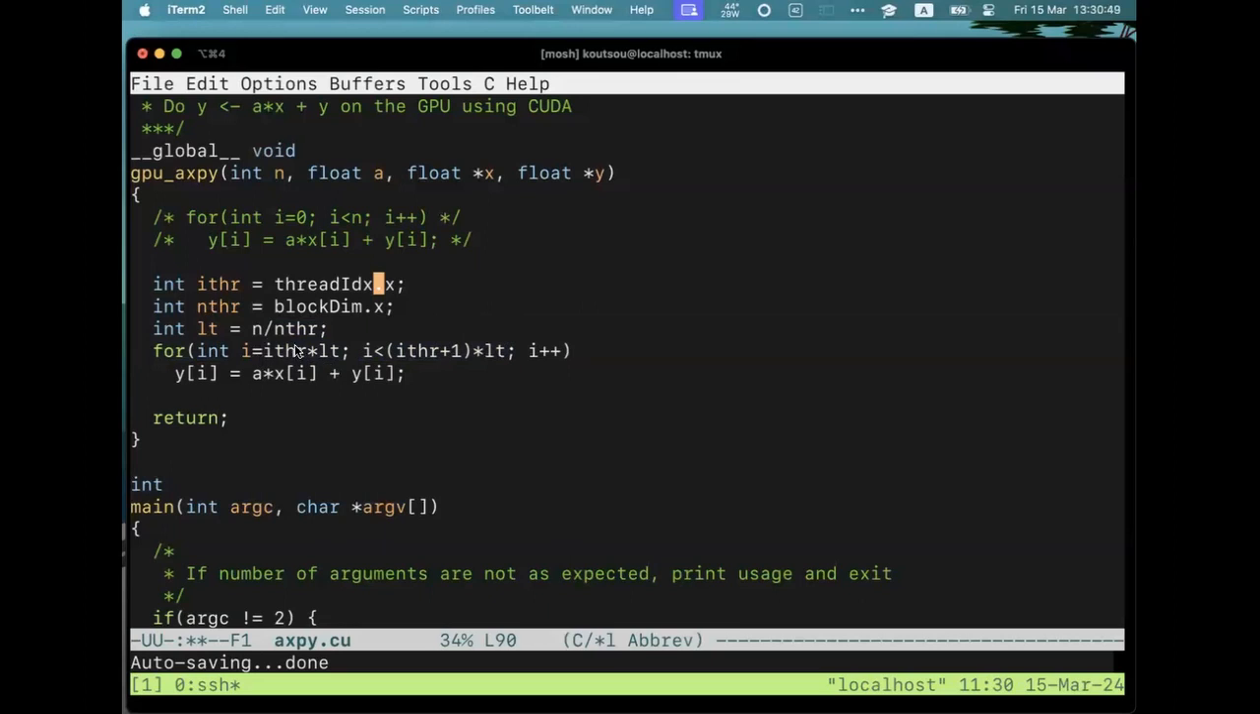So LT is the number of elements that each thread should process. I just designed this so that this is a multiple of 512. If it's not, then you have to do other things. But for now, let's just assume that this is a multiple of 512.